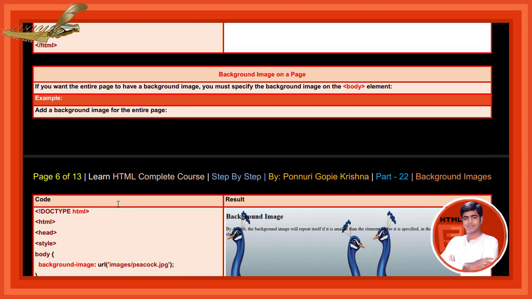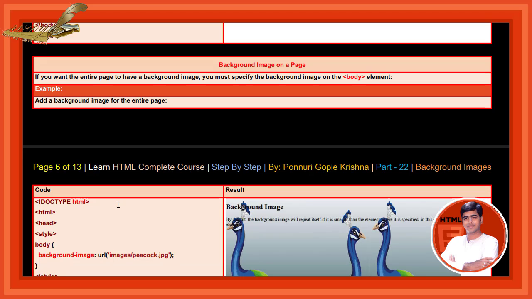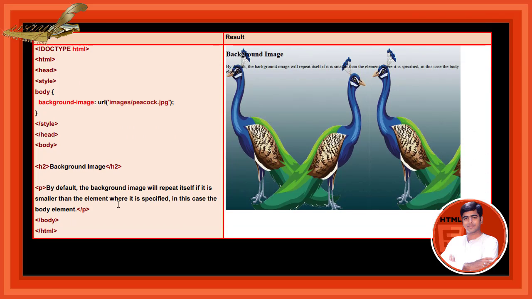Background image on a page. If you want the entire page to have a background image, you must specify the background image on the body element. Example, add a background image for the entire page. See, we are using the background for the body element. By default, the background image will repeat itself if it is smaller than the element where it is specified. In this case, the body element is like this. See here, by executing this code, the entire body element was repeated.